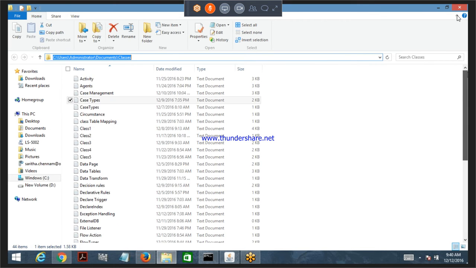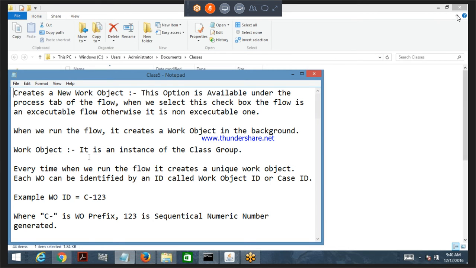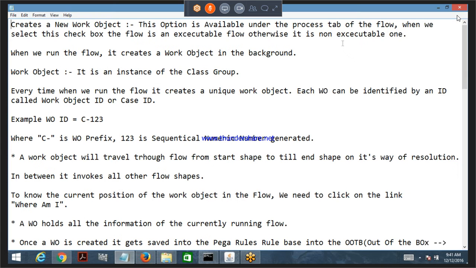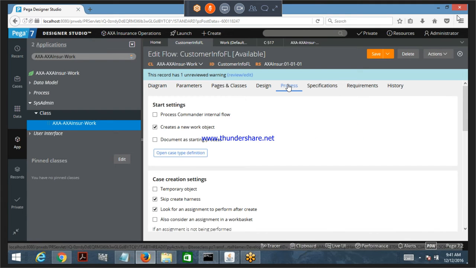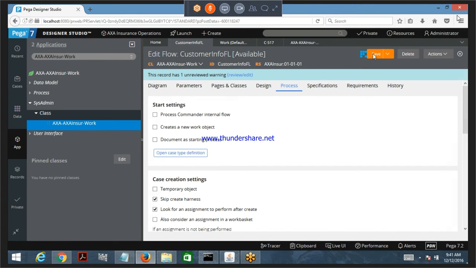See, this is given here: creates new work object. This option is available under the process tab of the flow. When we select this checkbox, the flow is an executable flow, otherwise it is a non-executable flow. Someone else is asking something. Let me clarify this. Say suppose I do not select this checkbox, can I create a work object?